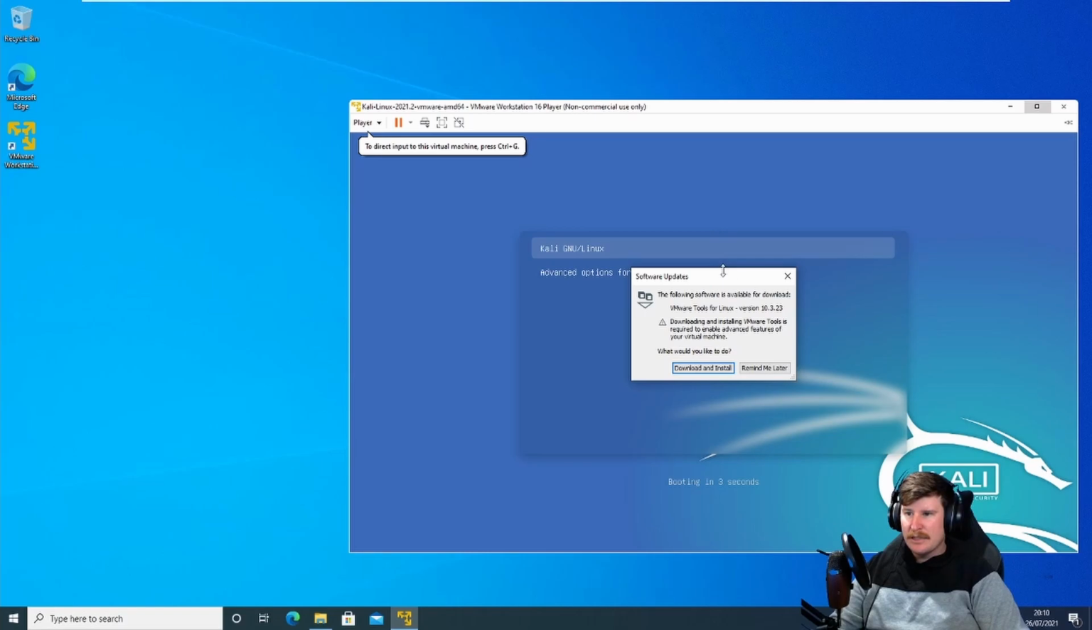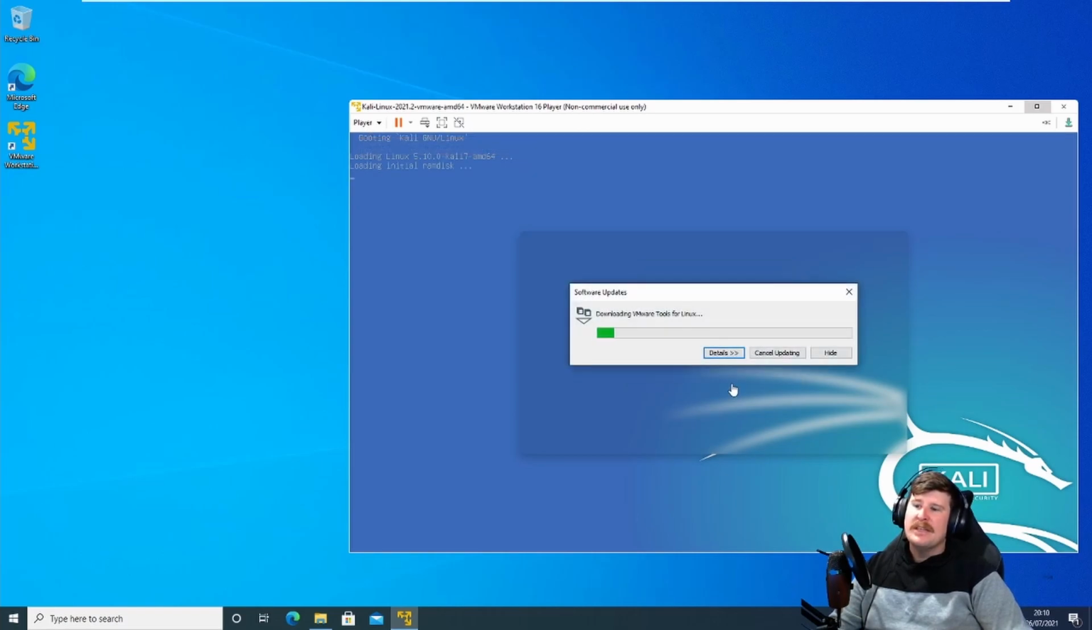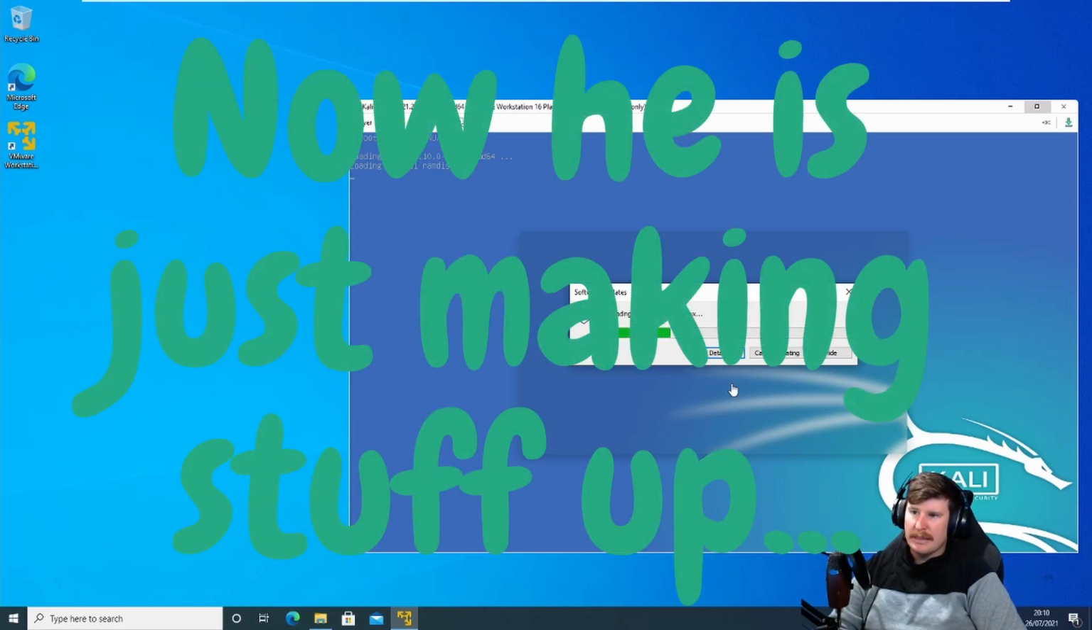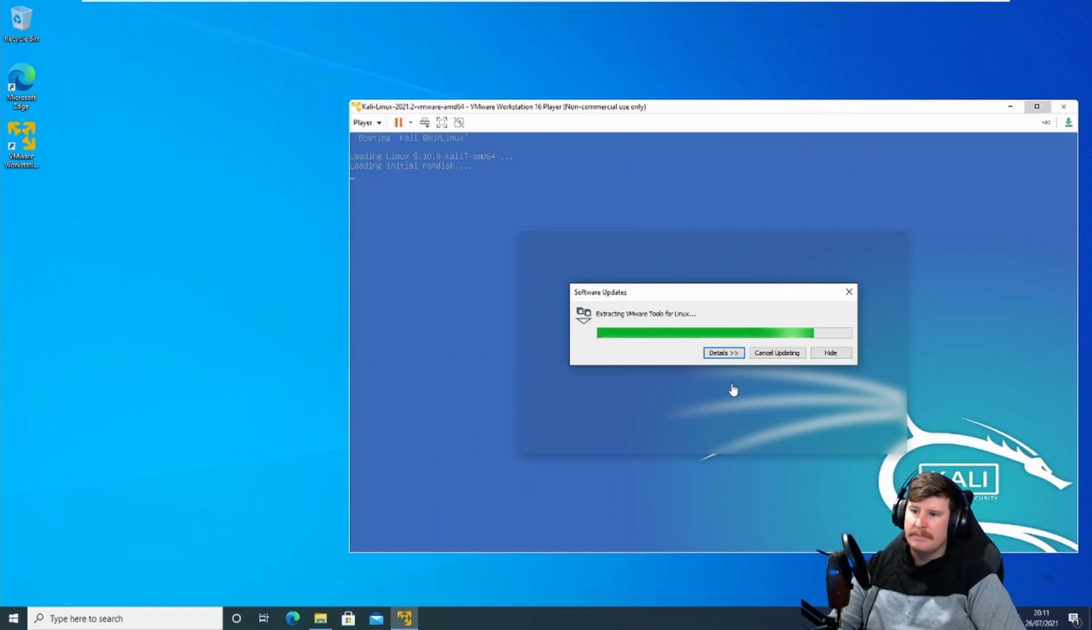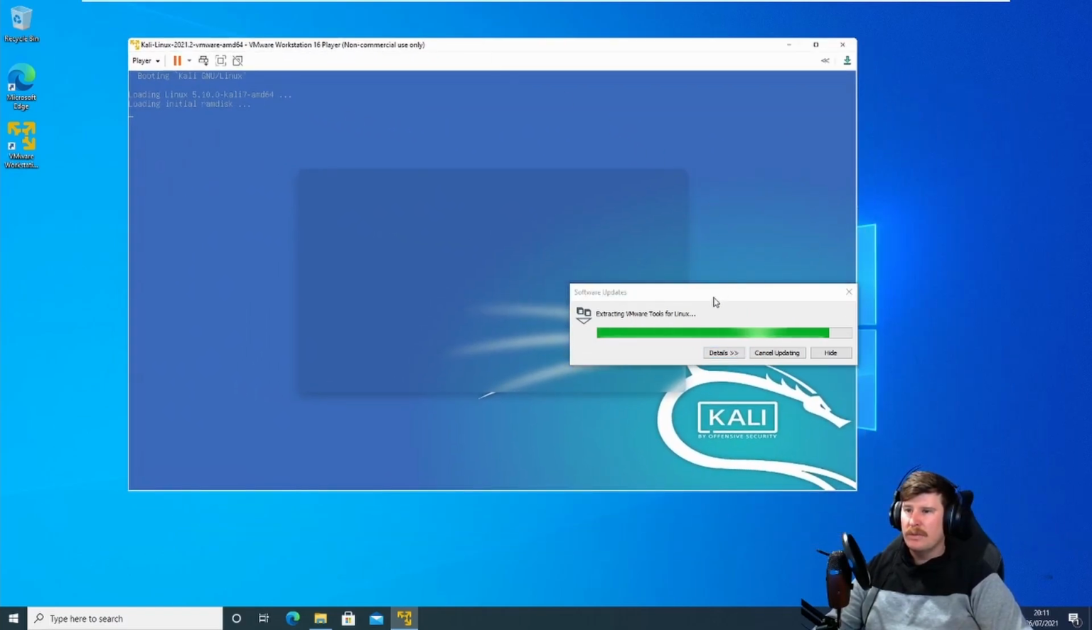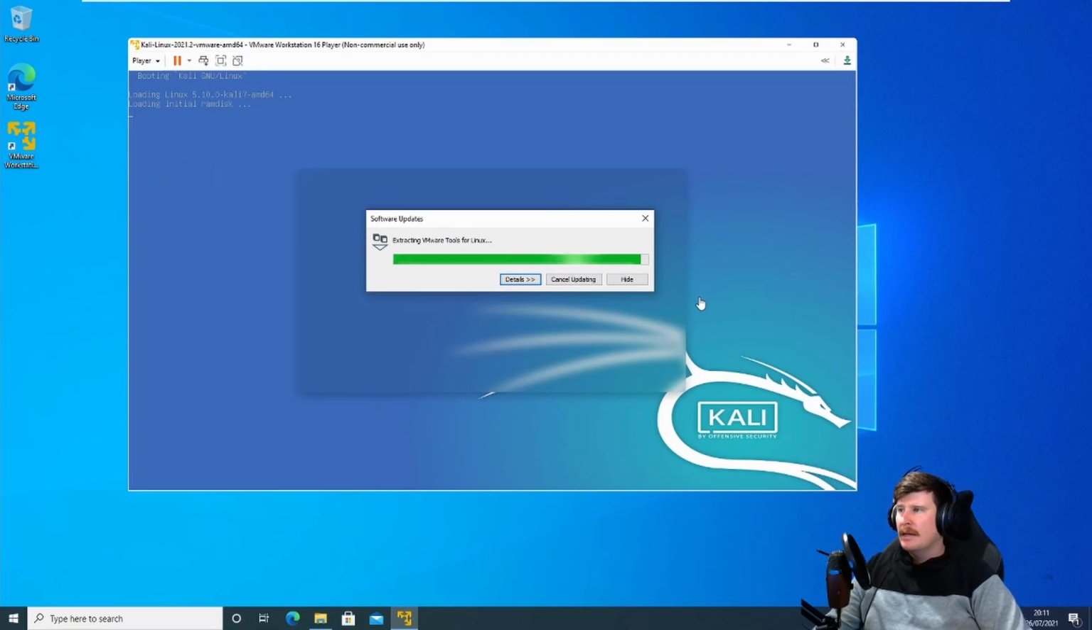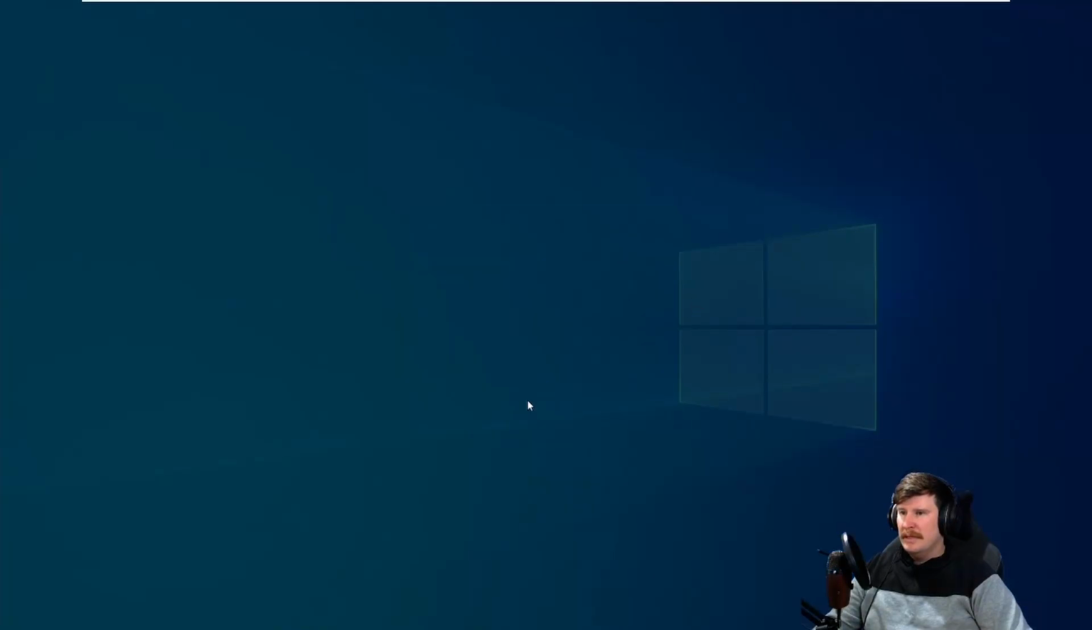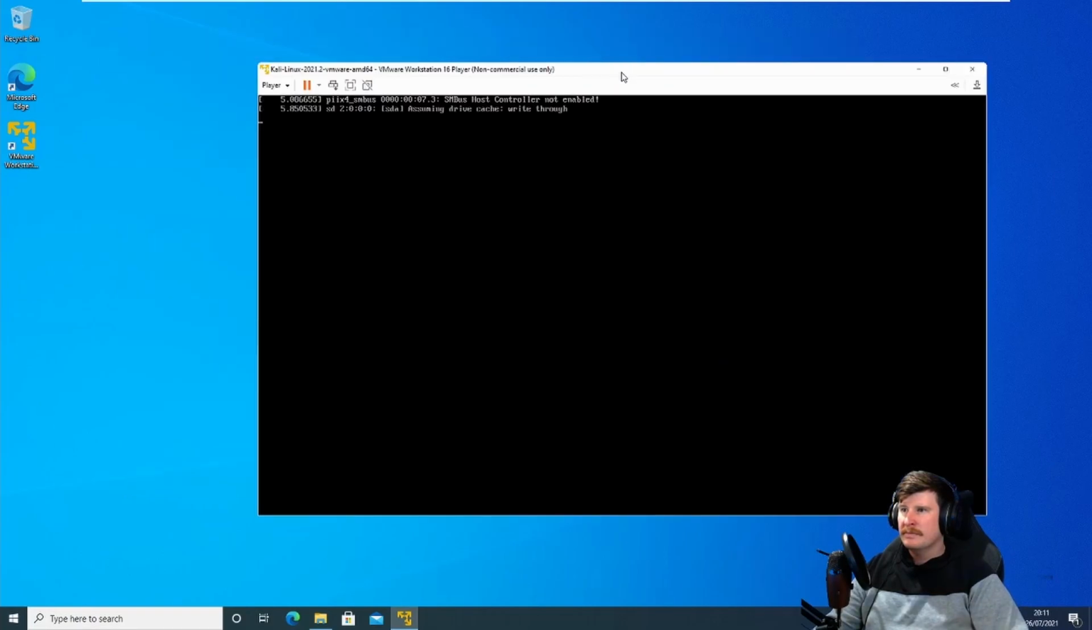Alright, you'll probably get this one here, VMware Tools for Linux. We can download and install this. Let's see what happens when we do that. This is used for your resolution and things like that. When we make this full screen, it'll use these tools. It's also for copy and paste between your host and the VM you're installing. So it's worth putting these on there. Shouldn't take too long for that one. Cool. Actually, it doesn't look like it's running too bad. Nice.